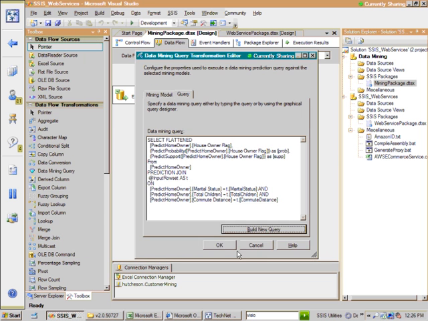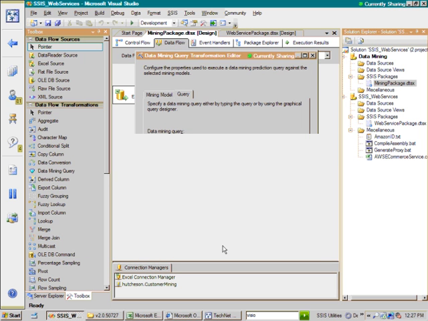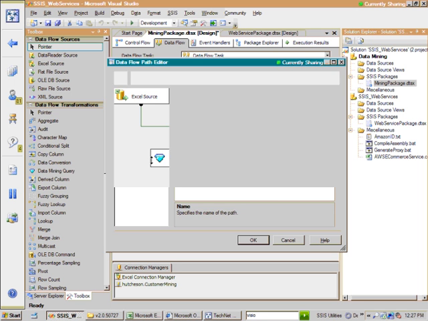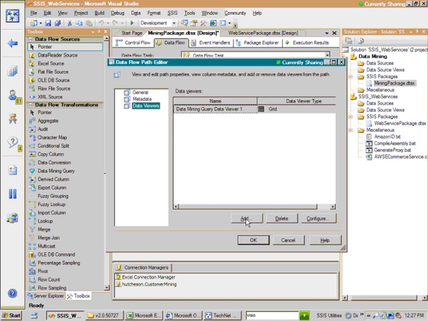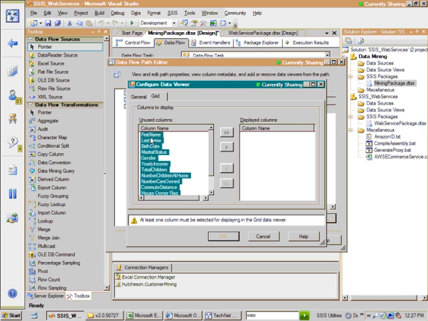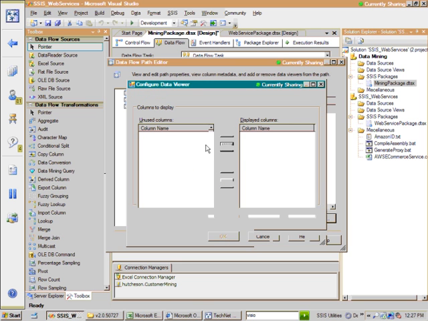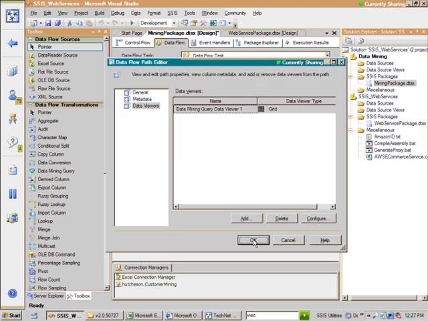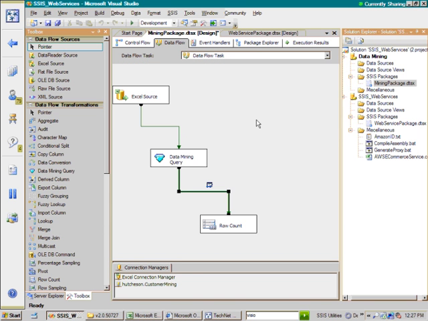Having done that, I will be using the data mining model to predict homeowners, and you can see that I've added a data visualizer here already. The data visualizer is very straightforward. It's just going to show me, let's take the first name, the last name, whether they're a house owner, whether we predict they're a house owner, and the probability that that prediction is correct. And that is me now predicting that as part of my data flow.